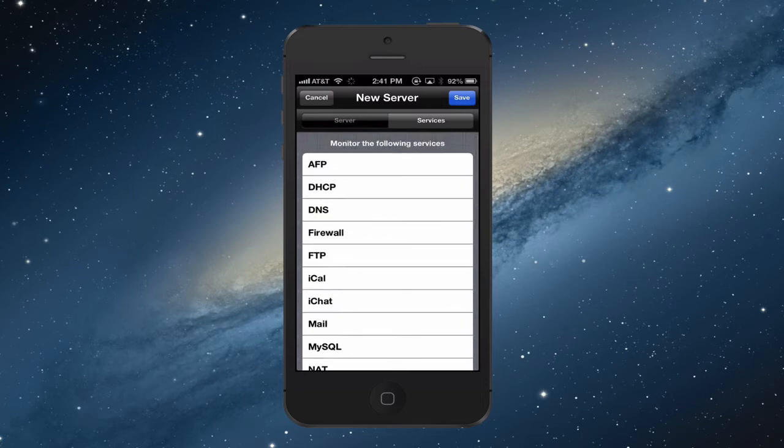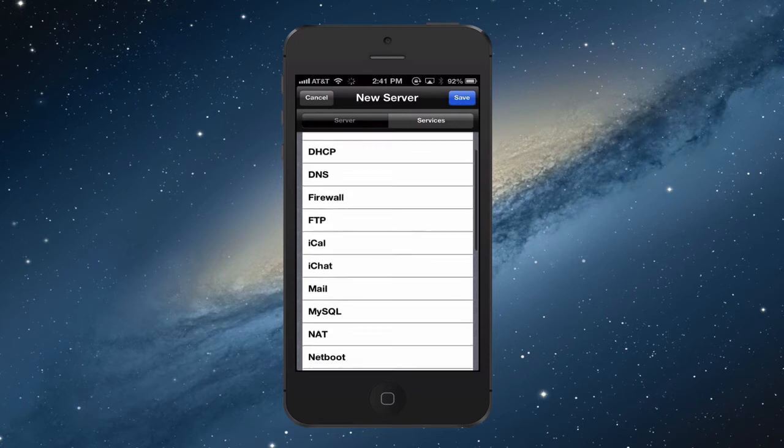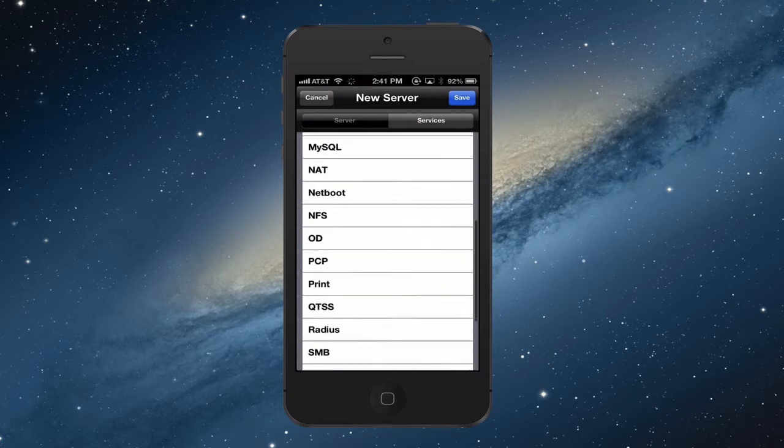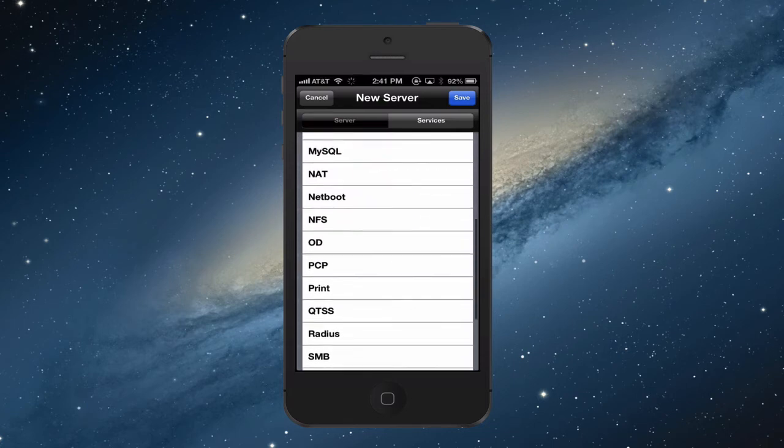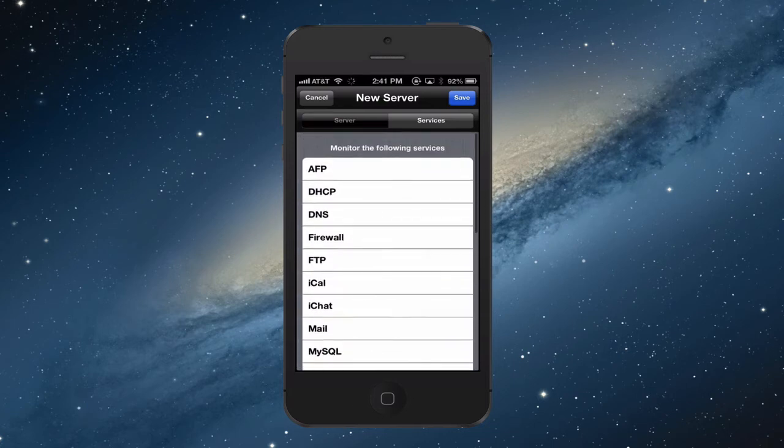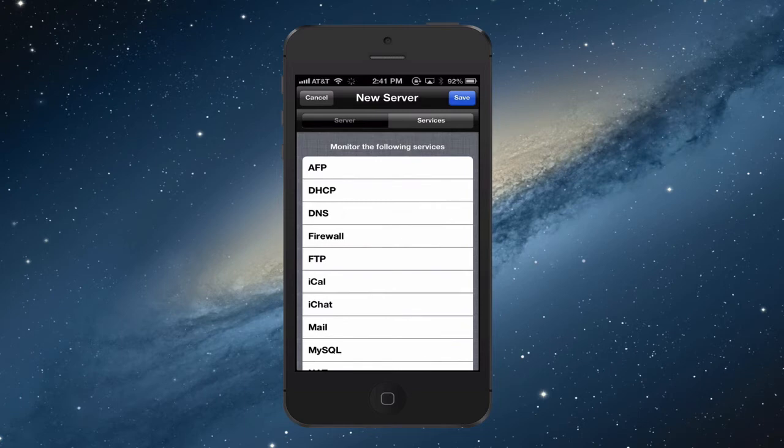So you can see there we've got AFP, DHCP service, DNS, firewall, FTP, iCal, iChat, mail. You can see them all on there, and you have 12 services that you're able to monitor. So you can check off the 12 services that you're interested in monitoring, and then when you're done you save and it connects to your server.